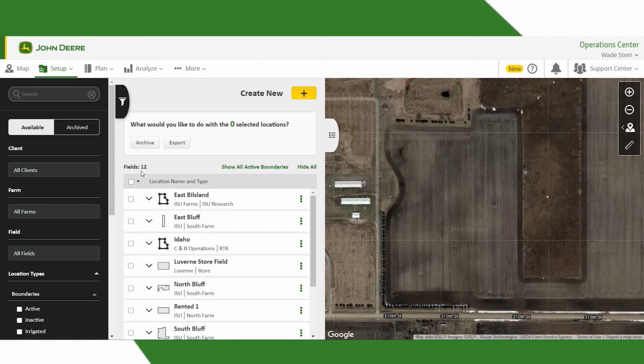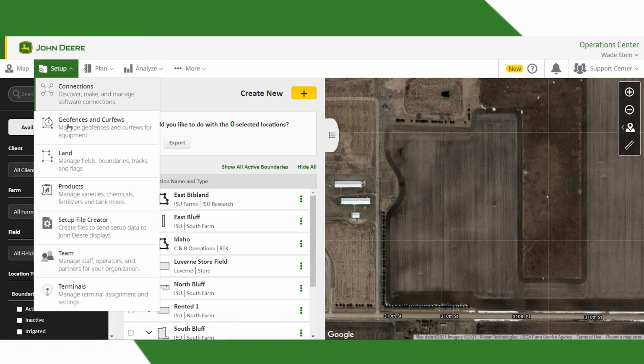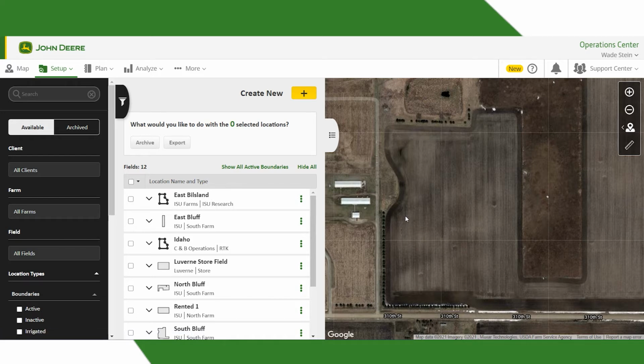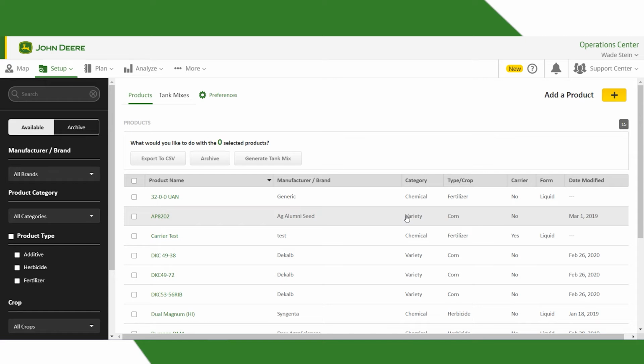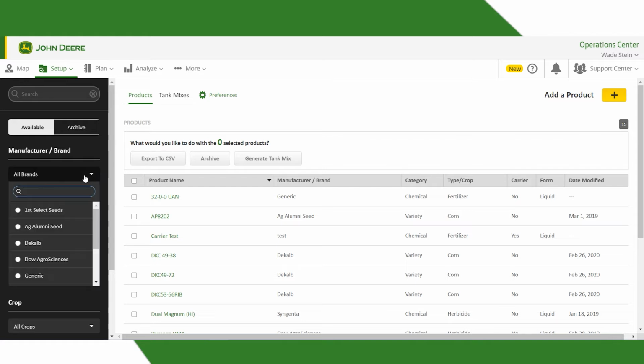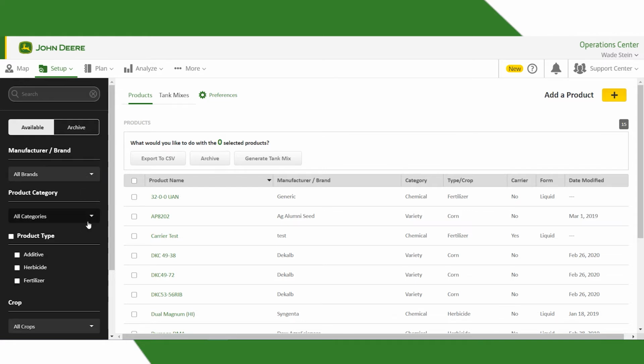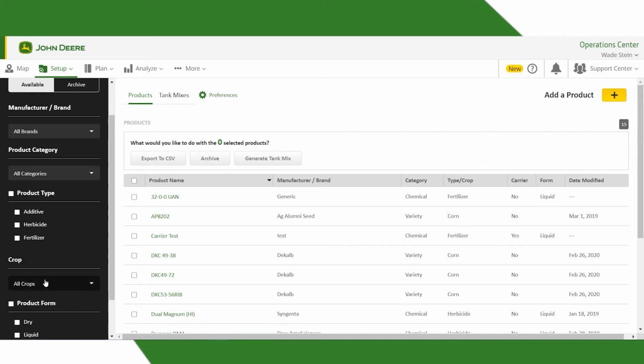We can go back to Setup, and then we can go to Products. Products, or what everybody used to call Product Manager. In Product Manager, we can look at the available products. We can sort them by our brands, and what kind of product it is, whether it's a chemical or a variety. Chemicals would be your herbicides, pesticides, and everything else, and then your varieties would be your seeds.